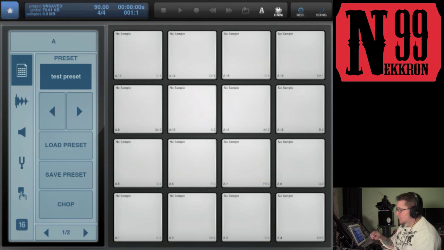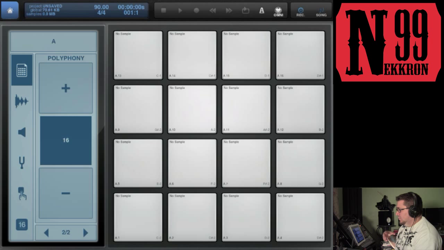Okay, so that's the first page on the preset tab. And down here you can see that it's page 1 of 2. So by using the left and right arrows, you can move to the next page. So let's go to page 2 of 2. And page 2 of 2 is going to take you to polyphony. And in this particular drum machine, it's polyphony for the whole set of pads, not just for one pad. Or it's not polyphony per pad. It's polyphony per drum machine.